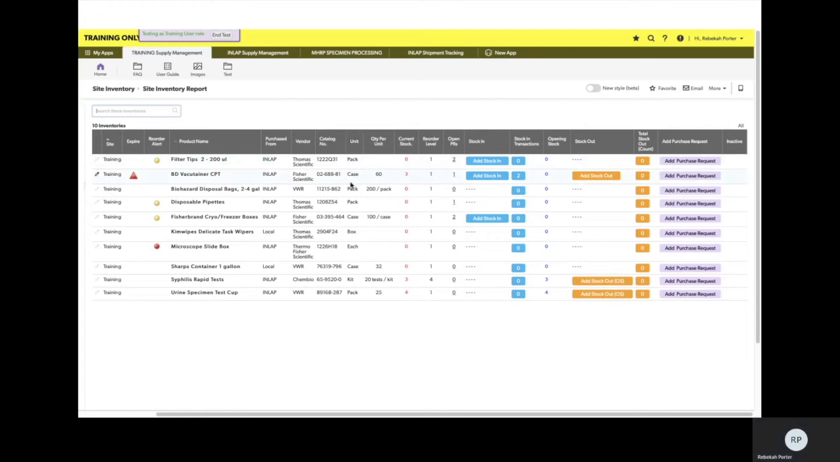Moving on to units, this breaks down how the product is being ordered, packaged, etc. And you can see varying examples. So my Vacutainers are being sent in a case of 60. There's 60 CPT containers per case.